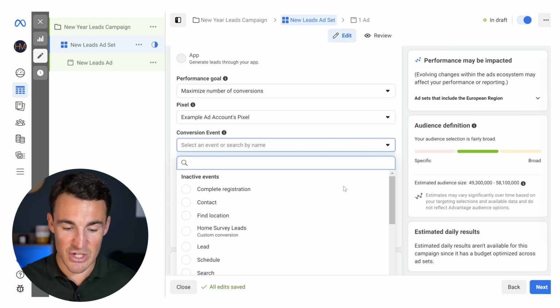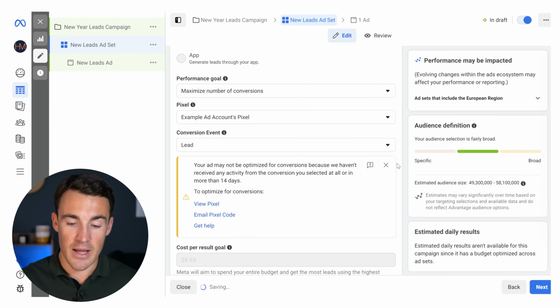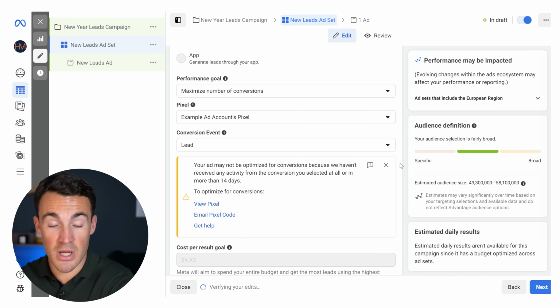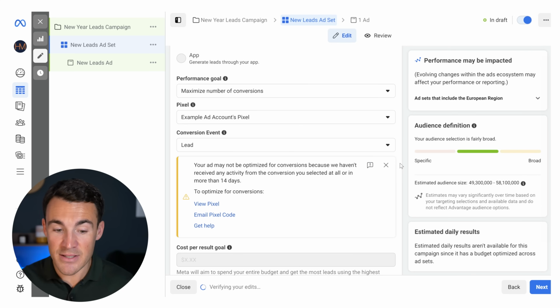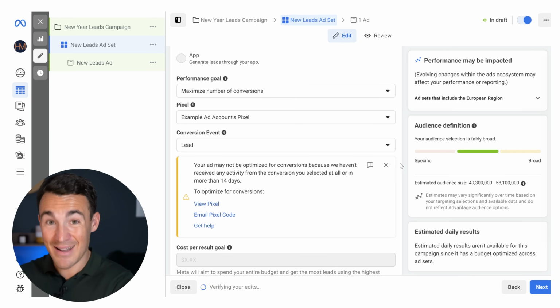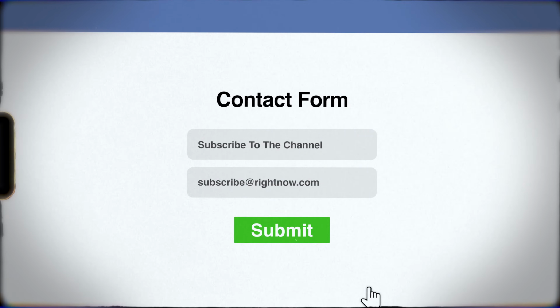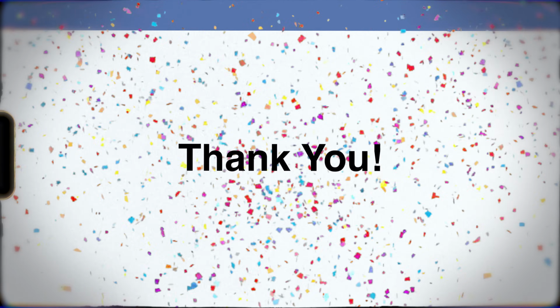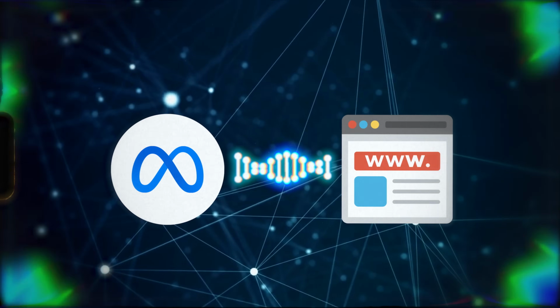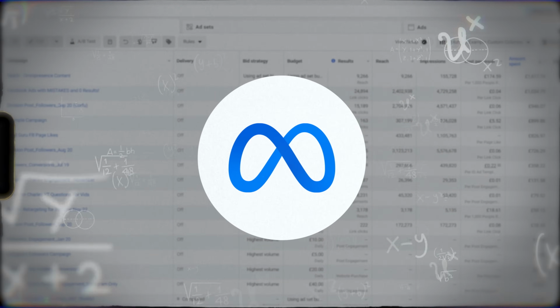So you can see this next section is conversion event. I'm going to go ahead and select lead here. And what we're saying with this ad set is that Meta, I want you to get me conversions. I want you to get me leads. And whenever on my website, this lead conversion event is triggered, that's a lead. Whenever that occurs, someone reaches the thank you page after they fill out a contact form, and on that page, a lead conversion event is triggered, that gets fed back into my ad account. Then Meta knows how to optimize your campaigns. They know who becomes a lead, who doesn't become a lead.